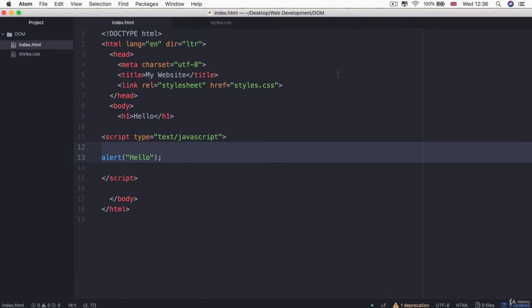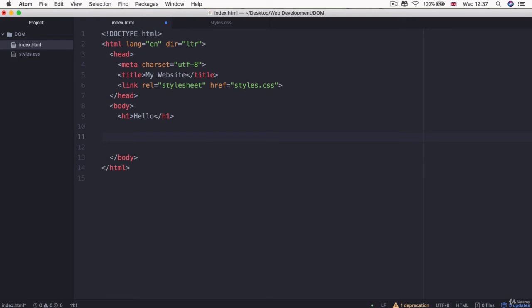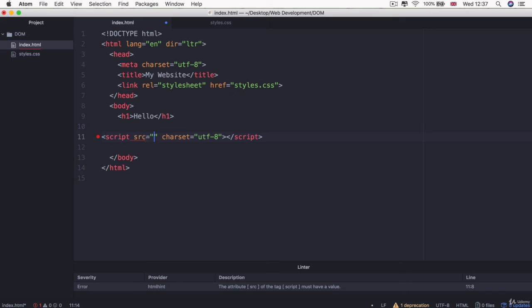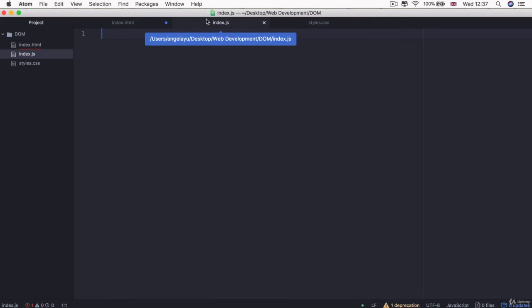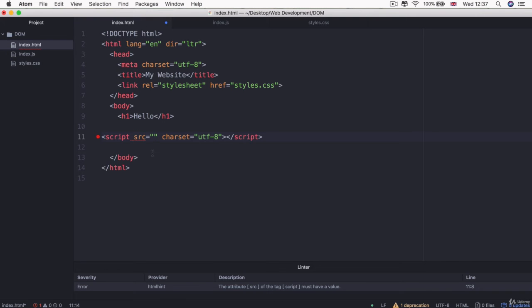Now, finally, we can also incorporate JavaScript as an external file. So instead of having a simple script tag, we can have a script tag that has an external source. And we specify the location of that file inside the attribute source. So let's go ahead and create a new file, and let's just call it index.js to create the new JavaScript file. And now we can point to it by saying index.js.